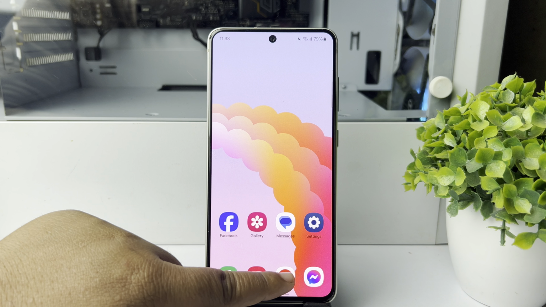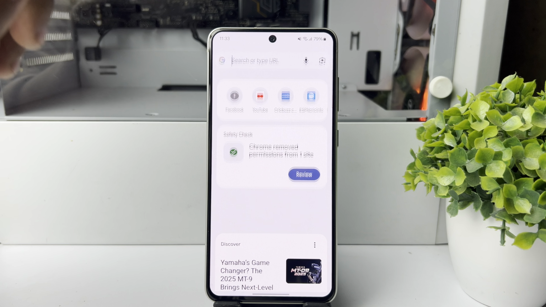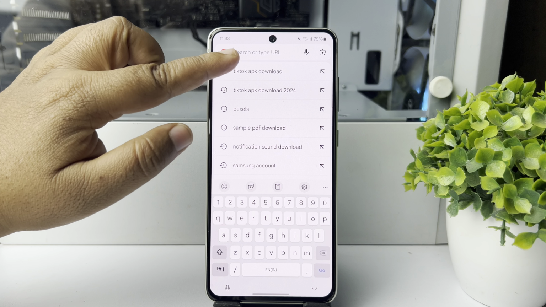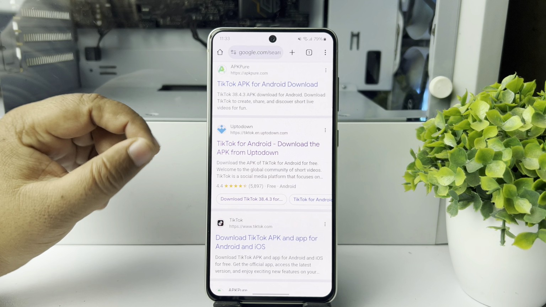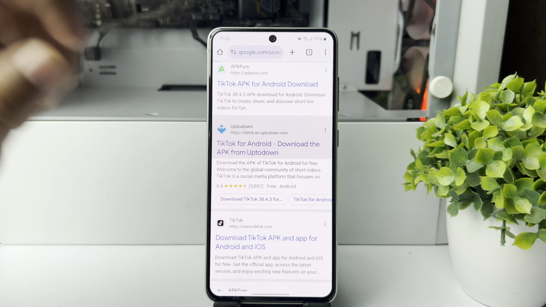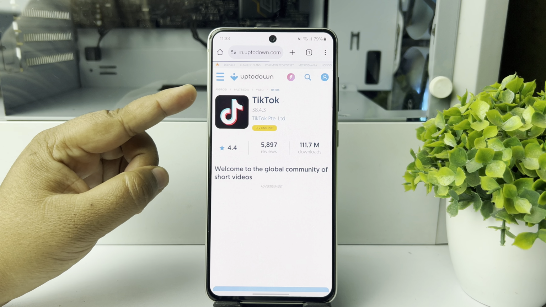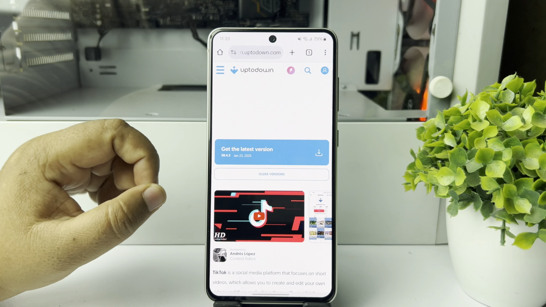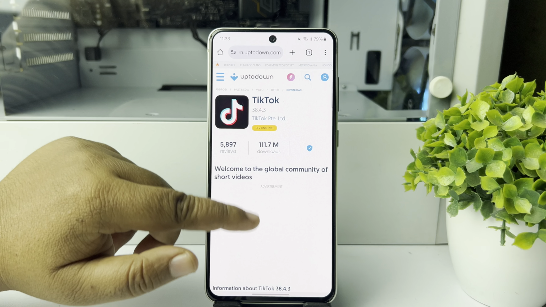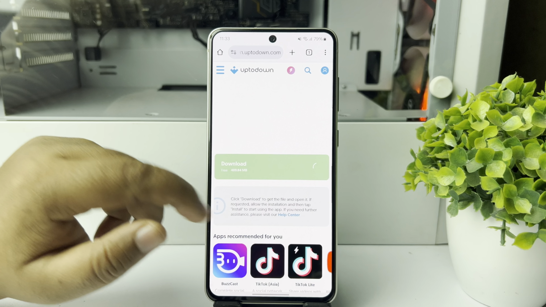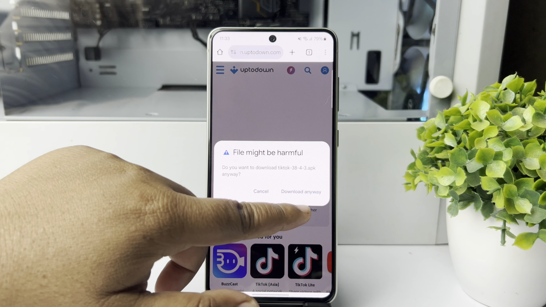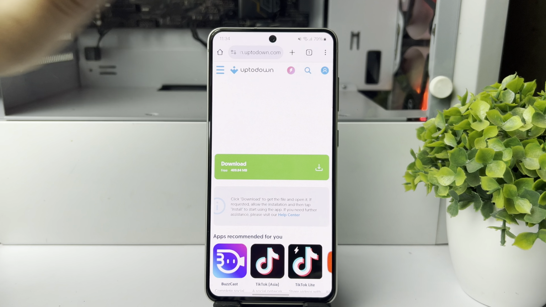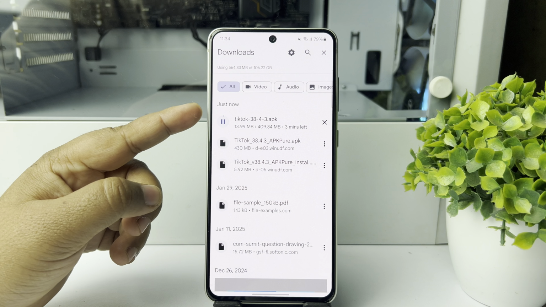Now on your phone, open the Google Chrome browser and search for TikTok APK download and open this website link, TikTok for Android. Here we can see the TikTok app. Just tap on get the latest version. Again, scroll down and here you will find the TikTok APK download button. Just tap on download. Tap on download anyway and the TikTok APK file will be downloaded.